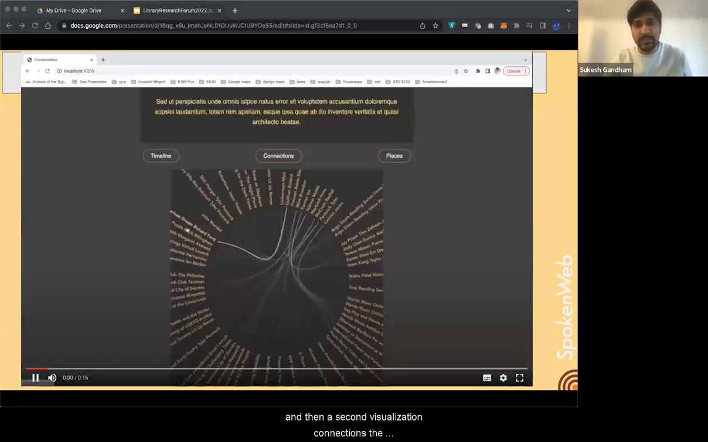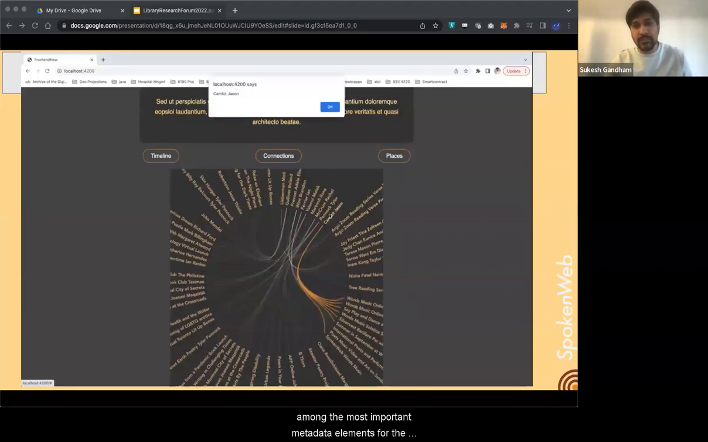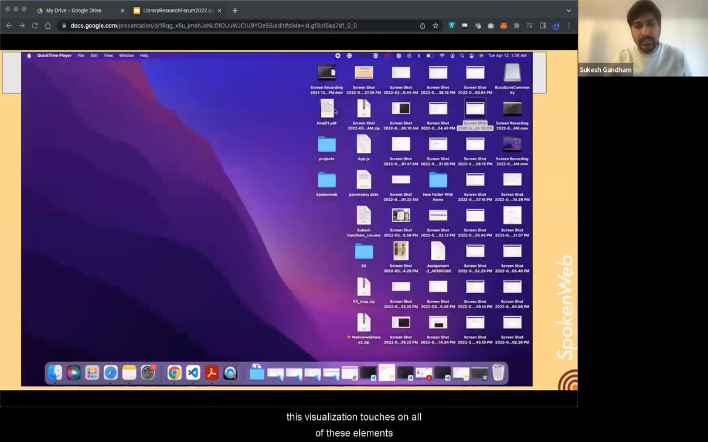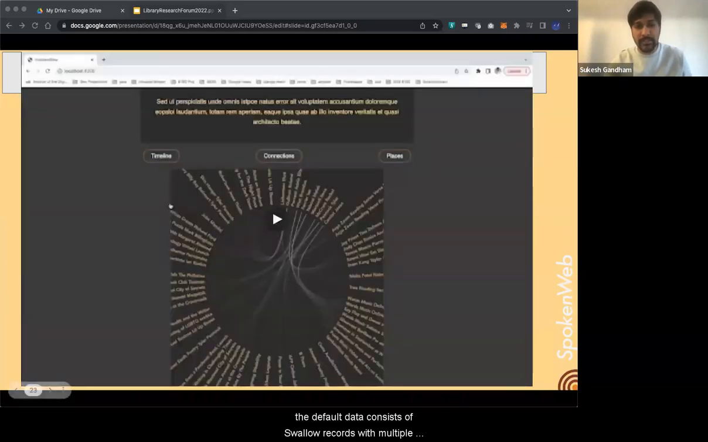And then the second visualization, connections. The usability survey identified names of participants, names of organizers, and event titles among the most important metadata elements for the navigation of content. This visualization touches on all of these elements. The default data consists of Swallow records with multiple authors who have participated in the events. A single creator can participate in multiple events. The connection interface is a network visualization that uses edge bundling by event organizer for additional effect.